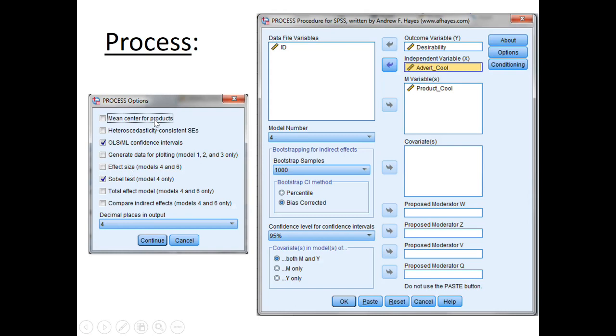If you want to center it, you can. If you want heteroscedasticity-consistent SEs, you can. If you want data for plotting, if you're doing a different model, you can. If you want effect sizes, I don't know why I didn't check that this time. I'm sorry for that, because I almost always check effect sizes because you need a measure of effect size. But yeah, it's just more options. That's all it gives you.